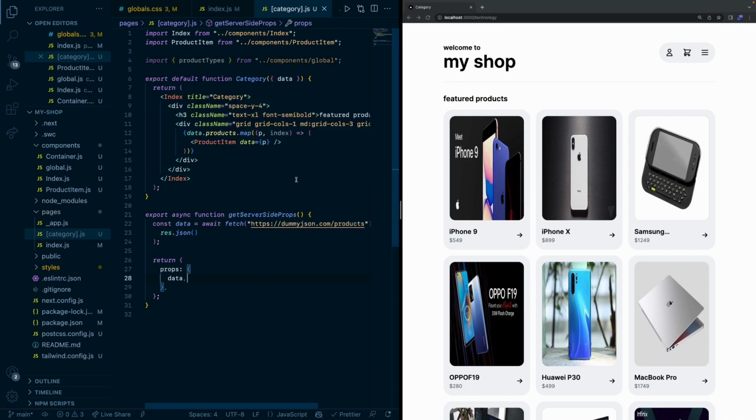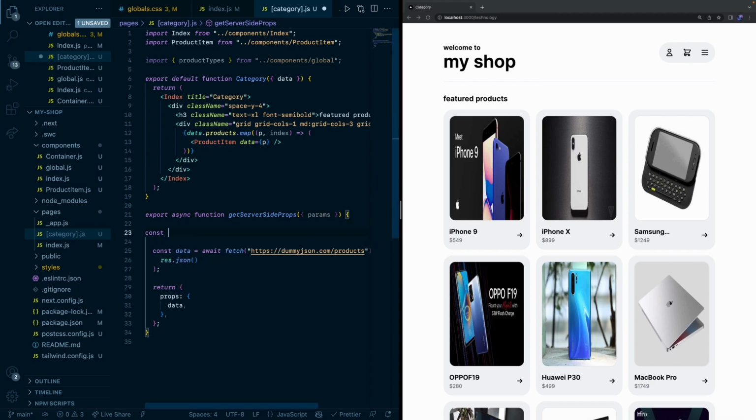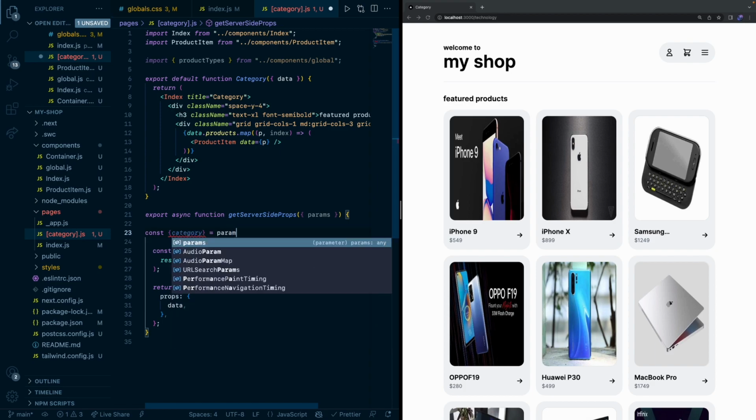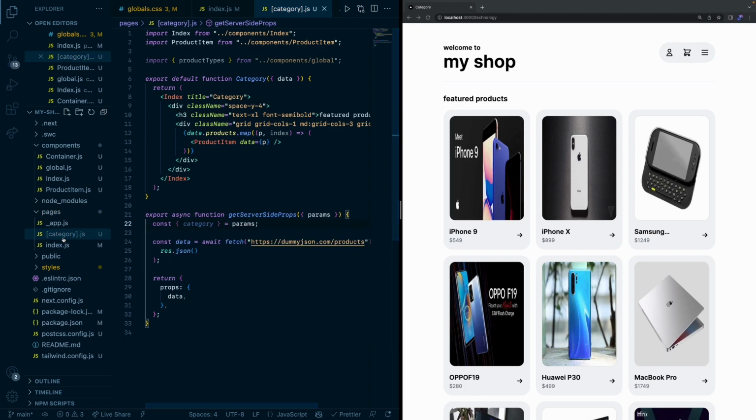And then what we're going to do is we want to figure out what this value is, because we didn't really tell it. So we're going to add curly braces to our server-side props. We're going to write params. We're going to write const category equal params. So this category is this value right here.